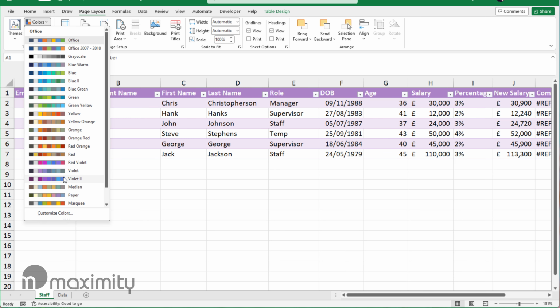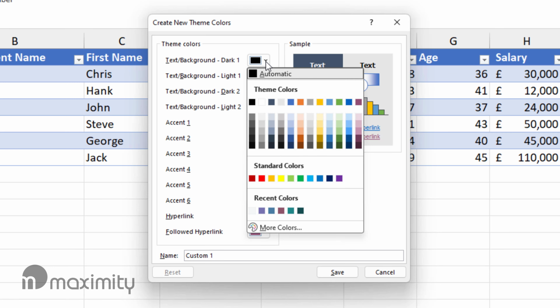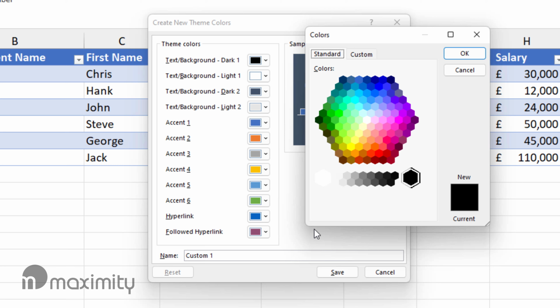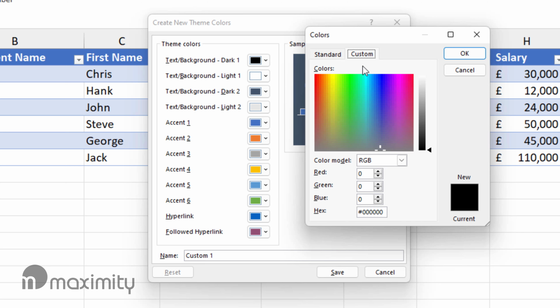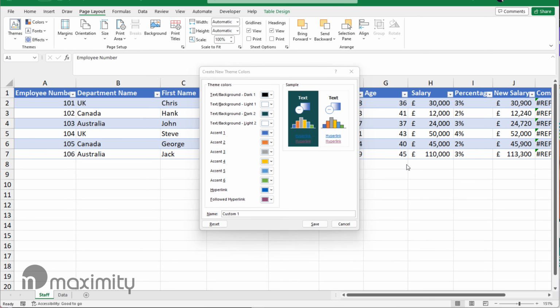If you need to use specific colours set by your company, select Customise Colours and go through each option to create your palette. To add a new colour, select More Colours. Choose a colour by clicking a section of the Colours box and you can adjust the brightness here. If you have the RGB numbers, HSL numbers or the hex code of your colour, you can input them here. When you click OK, your colour will be added to Recent Colours. Don't forget to name your colour palette and click Save.